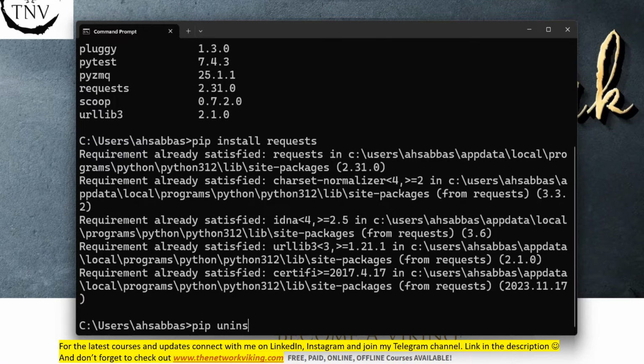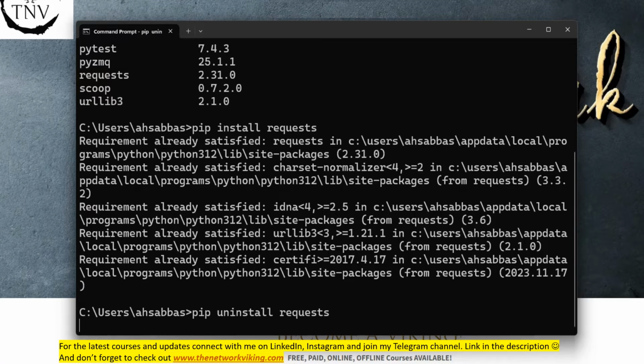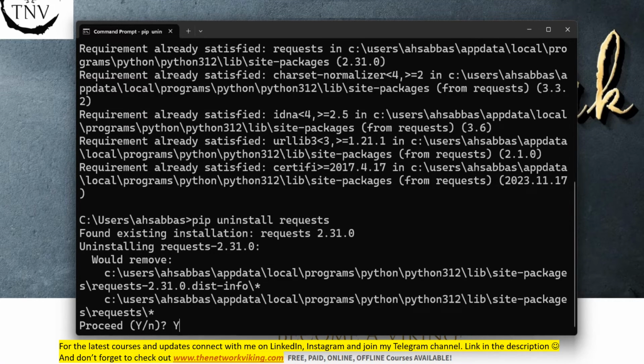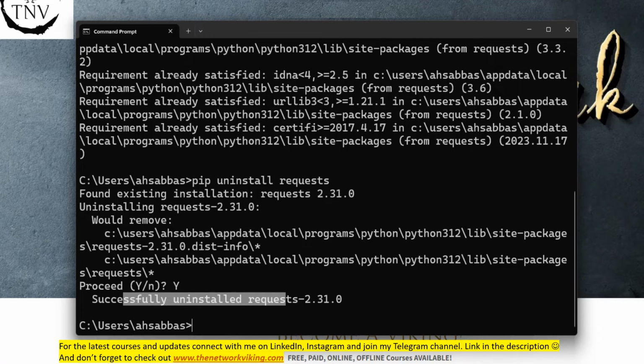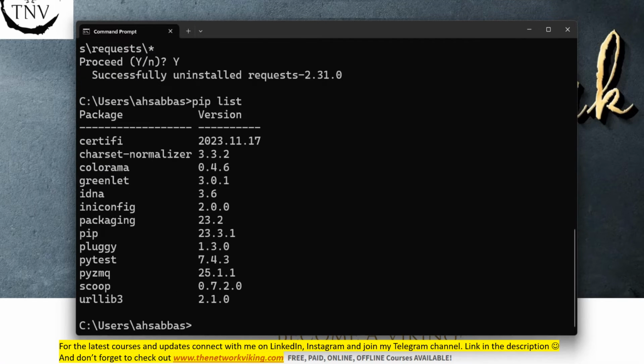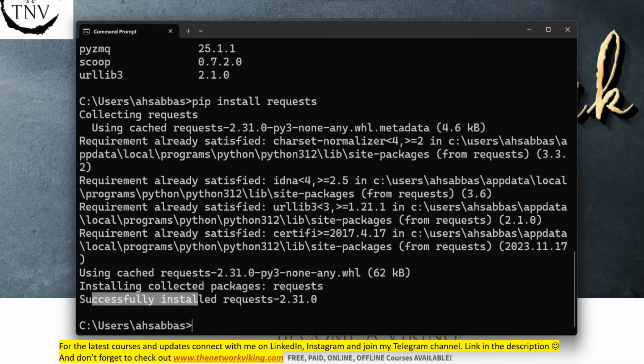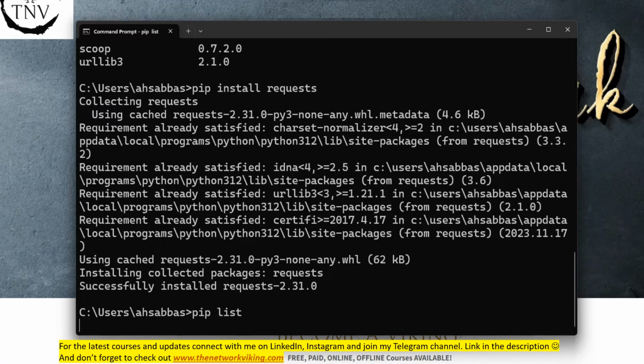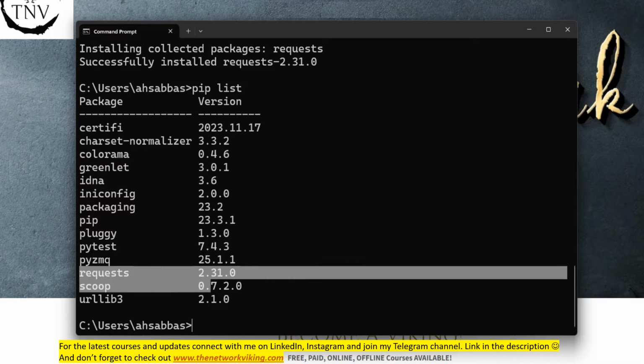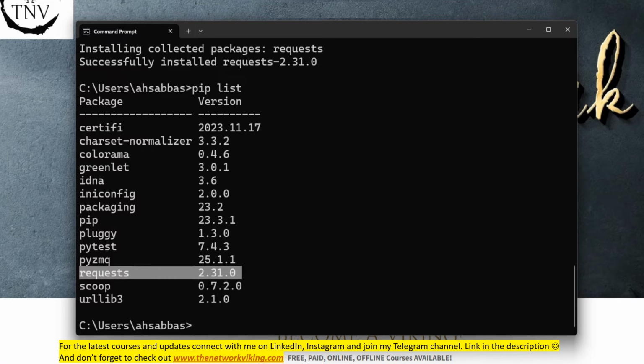I can say pip uninstall requests. That's it, to uninstall it. Now it asks, do you want to proceed, and then it says successfully uninstalled requests 2.31.0. Now, if I check the list again, I should not see requests there. It's not there, right? So I say pip install requests. I hit enter, and it says successfully installed requests 2.31.0. If I say pip list now, voila, we see requests in there. So that's how you check for the packages that are already there, and how you install and uninstall this way.